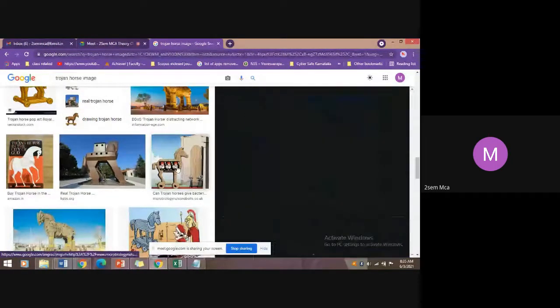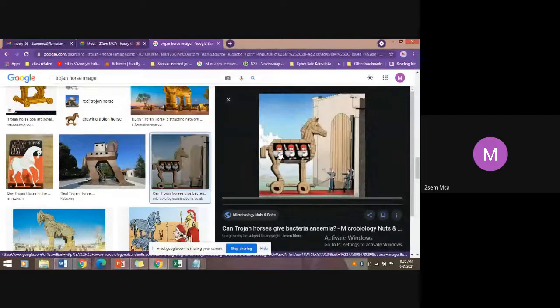Another good example is here. It looks like a normal horse, but the content inside this normal horse is some hazardous and harmful content. They carry these kinds of horses in warfare to attack the targets.